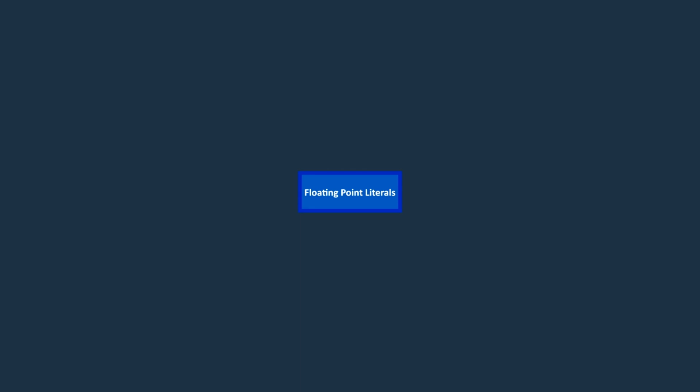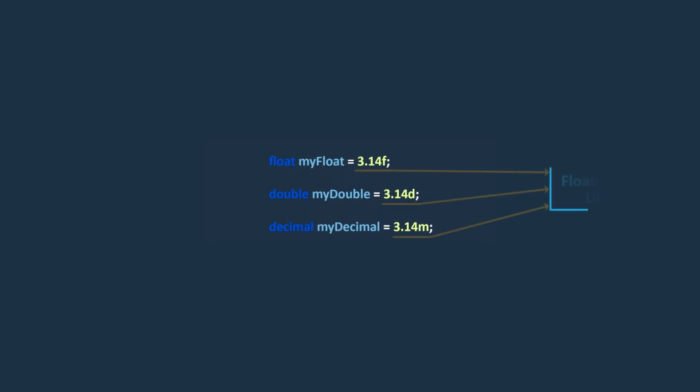So far, we said that a literal is a fixed value that is directly specified in the application source code and is used to initialize variables. For example, here, the pi number in these variables is a floating point literal. In the first one, the f suffix determines that the 3.14 is a float literal value. And here, the d suffix determines that this number is a double literal value. And finally, the m suffix determines that the 3.14 is a decimal literal value.